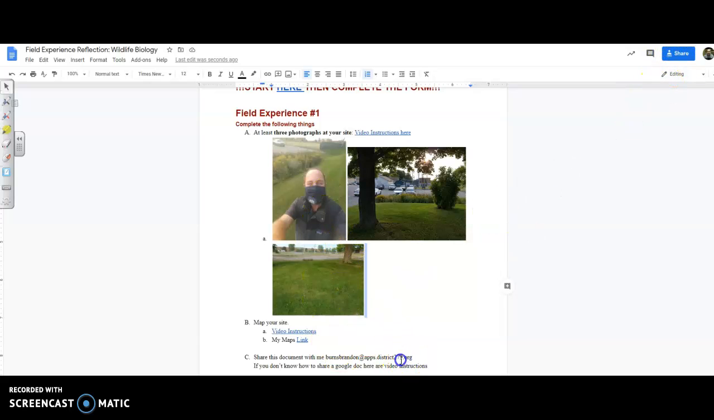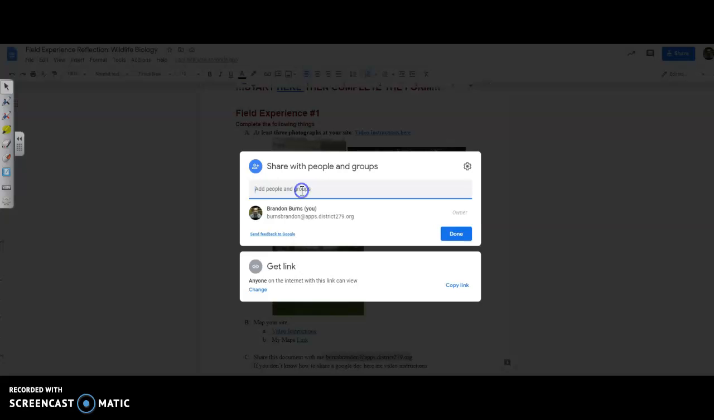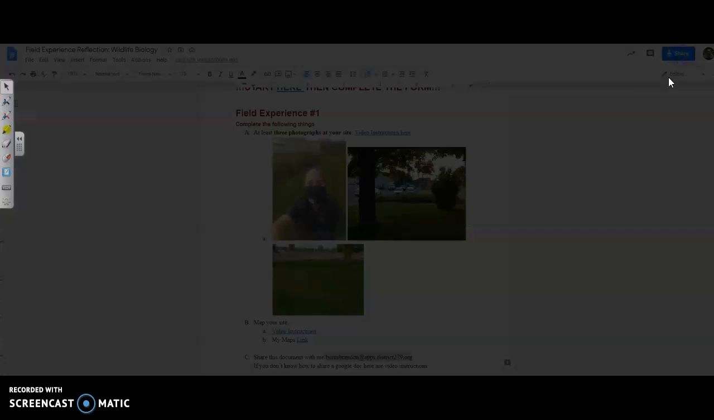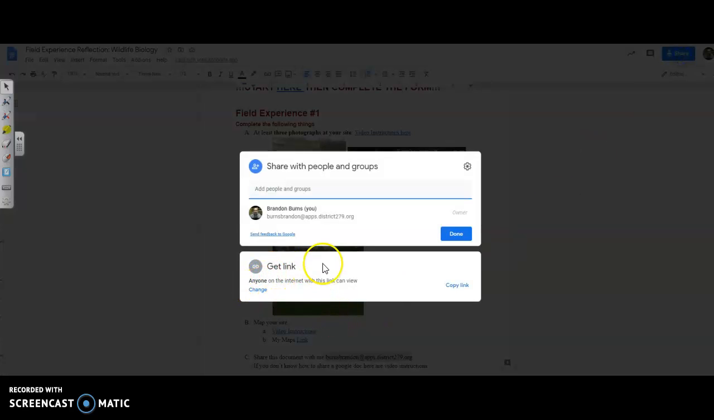So in this case, the instructions are to share it with Burns Brandon at apps.district279.org. So I'm going to copy those using Control-C, and then you go up to share. And if you click in this add people, and I copy and paste it, and I click done, it's now shared, right?